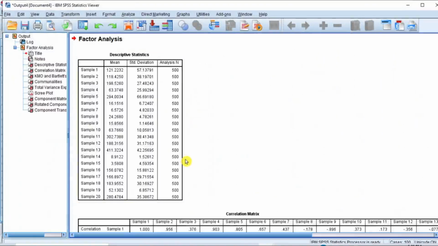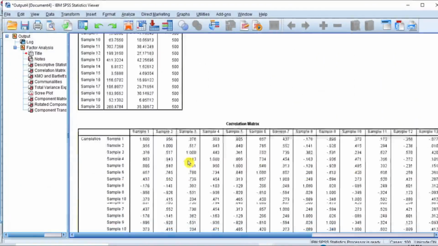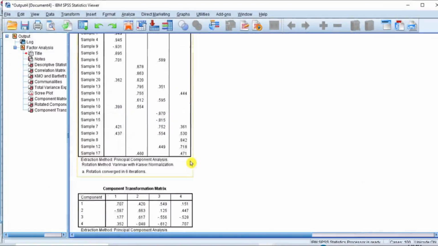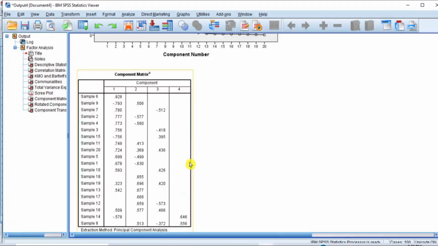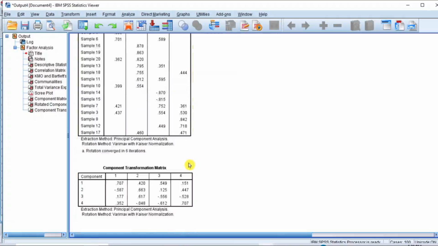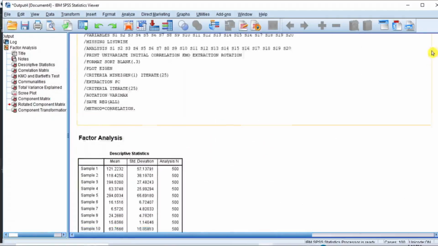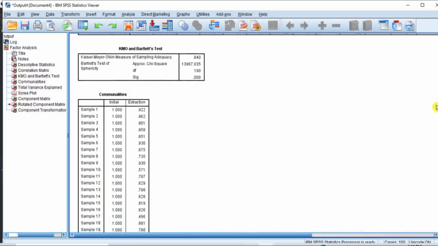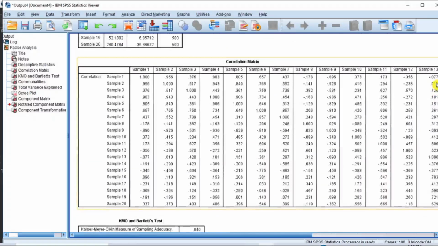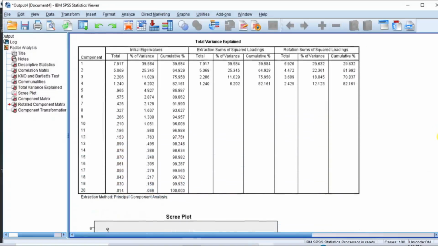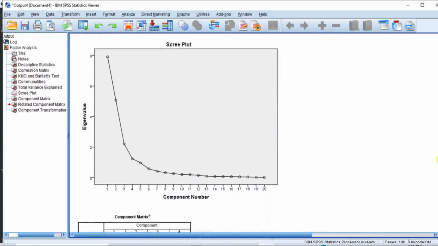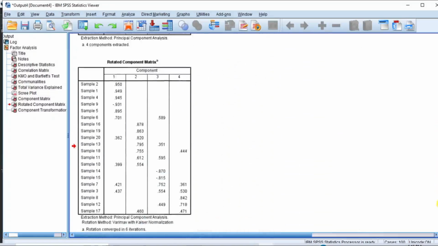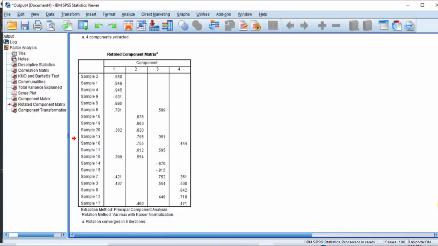As you can see in this output window, the results have been produced in many different tables. Only a few of the results tables are important to talk about. So among these results tables, I will restrict my discussion of the results to the following, in this order: 1. The descriptive statistics table. 2. The KMO and Bartlett's test table. 3. The correlation matrix table. 4. The communalities table. 5. The total variance explained table. 6. The scree plot. And 7. The rotated component matrix table. Now, let's scroll up to the descriptive statistics table.